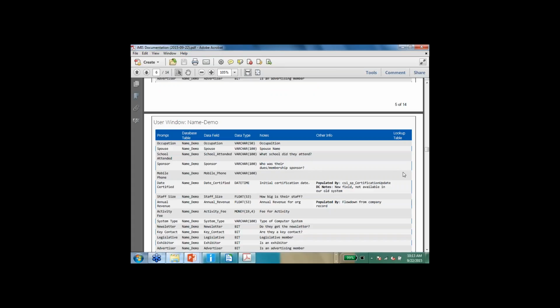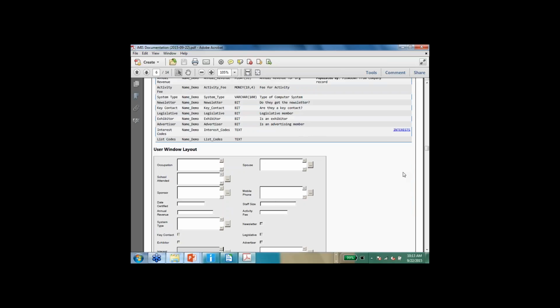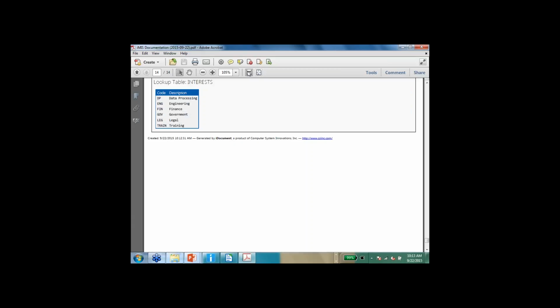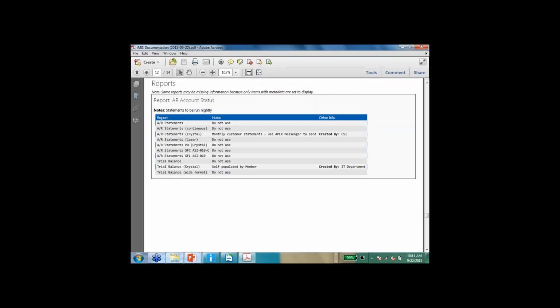If there's a lookup table on any of these, it'll be identified. Right there, you can see that interest codes is a lookup table. And we've now moved those lookup tables all the way to the bottom of iDocument. So if I click on that, it'll take me right to the bottom and tell me what those are. The PDF we create is all hyperlinks and whatnot. And same thing with the HTML, a great document to store anywhere. And now people can start jumping around and seeing everything that's out there.